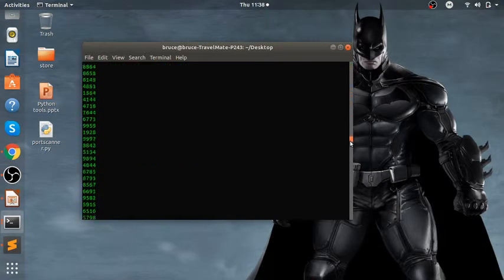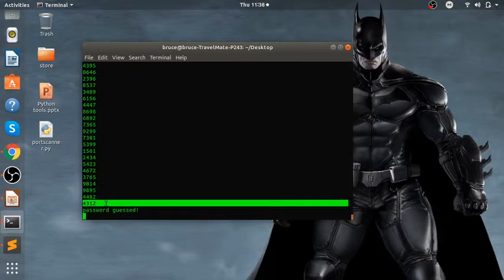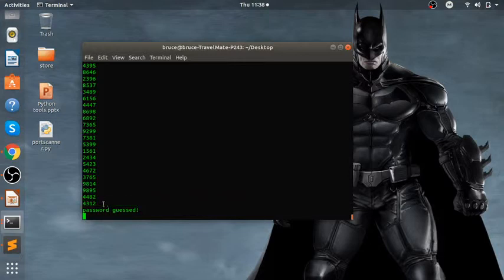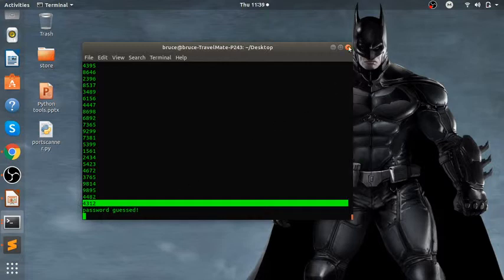Okay, and finally he hits the target. So this is how brute force works. It will try each and every possible combination every time the loop iterates, and finally this number hits. So this is how brute force works.